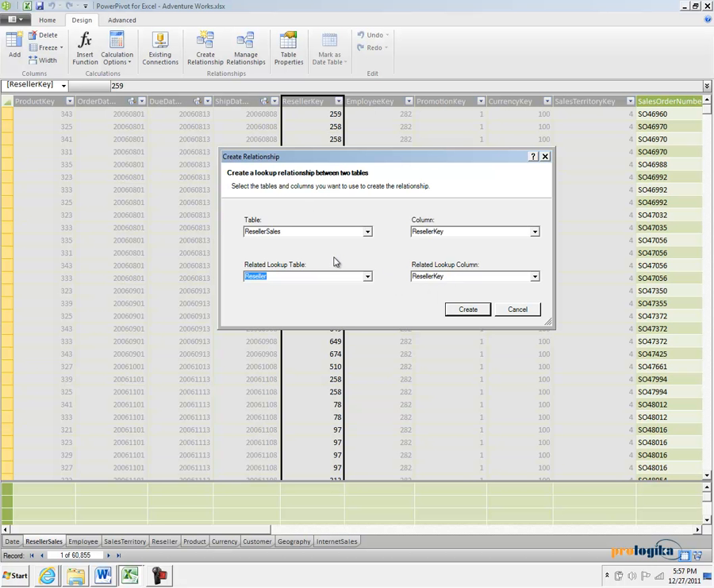Now, usually when you set up a relationship, you start from the many side of the relationship. It probably sounds a little bit confusing, so let's just take a moment to explain that. In this case, the reseller table represents a list of resellers, and each row in that table represents an individual reseller. Each reseller can have many sales recorded in the reseller sales table. So the reseller sales table is on the many side of the relationship. That's why I started from reseller sales to create a relationship to the reseller table.